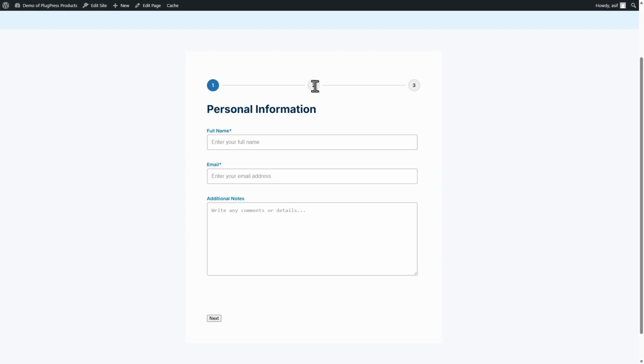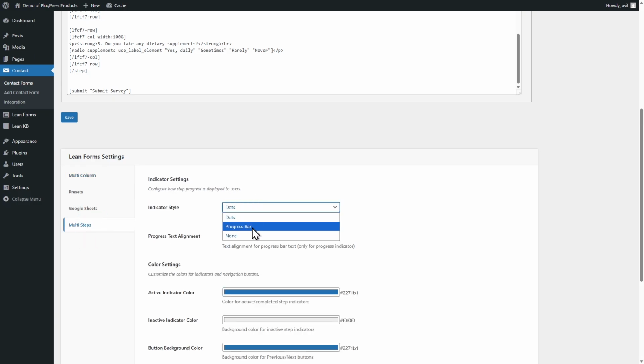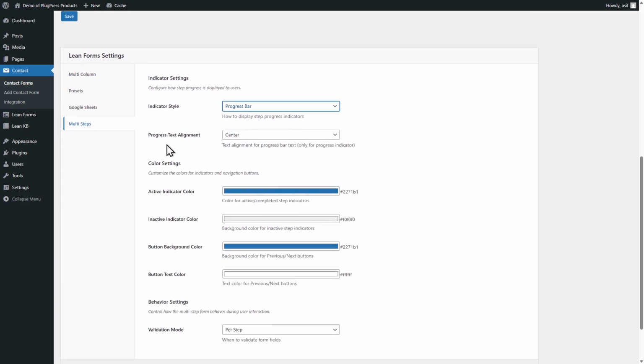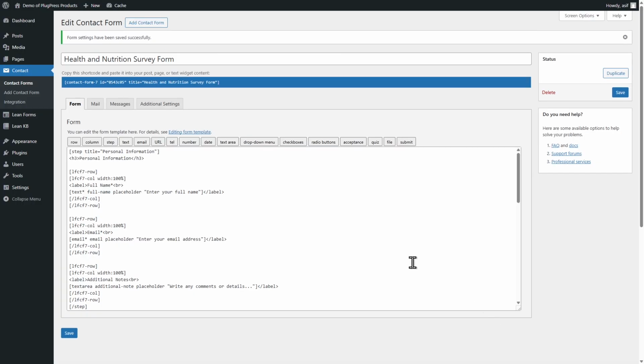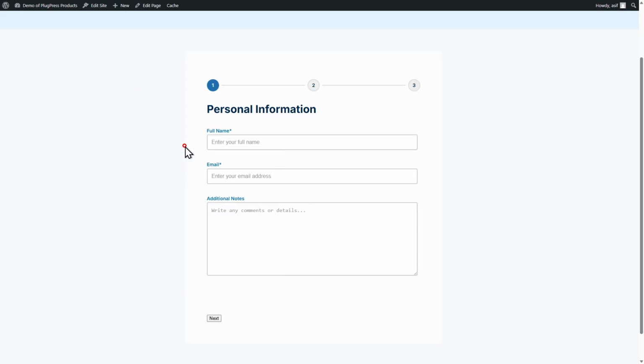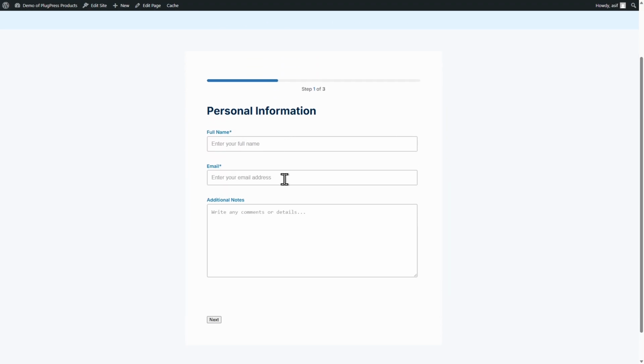Now take a look at the change. But we want the progress bar, so we want to keep it as the progress bar, and progress text element center, and all our settings and options are correct. So we are hitting the save changes button and go to your contact form and reload the page. That's how simply you can convert your existing contact form to a multi-step form.